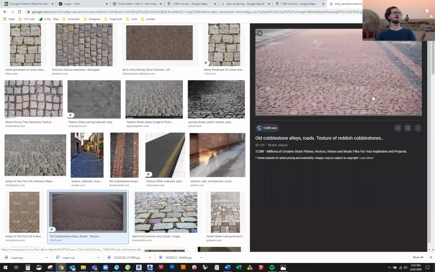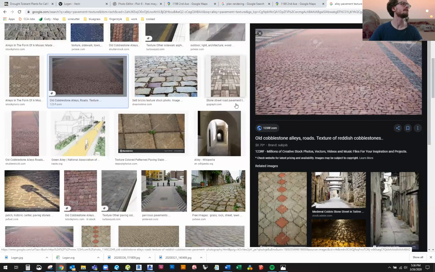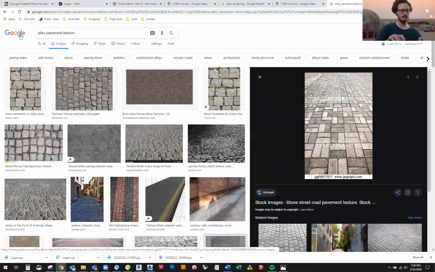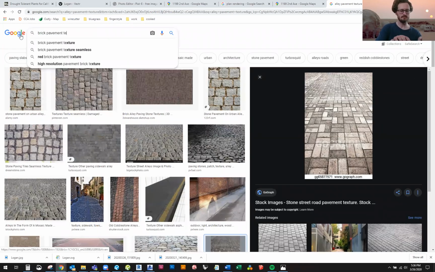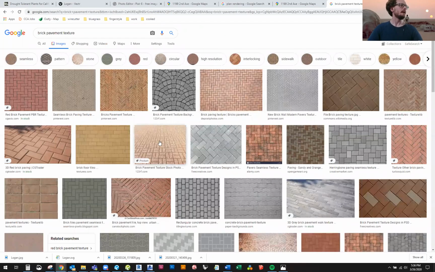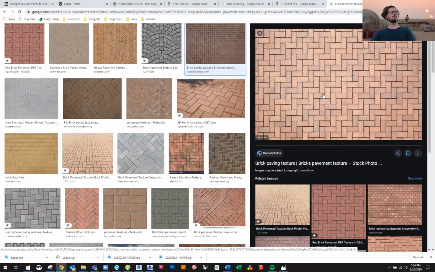Actually, this is a pretty nice one. I don't know, maybe, how about this one? A cool brick. Maybe I'll say brick pavement texture. It's all about finding cool images. So I'll just choose one flat to show you that we can distort it into any shape we really want.